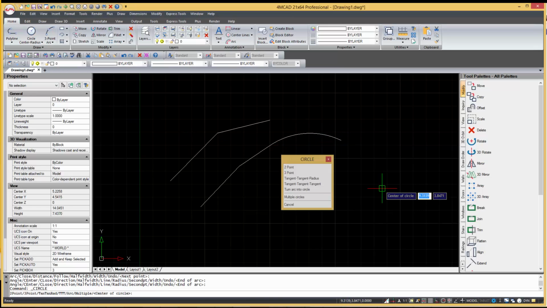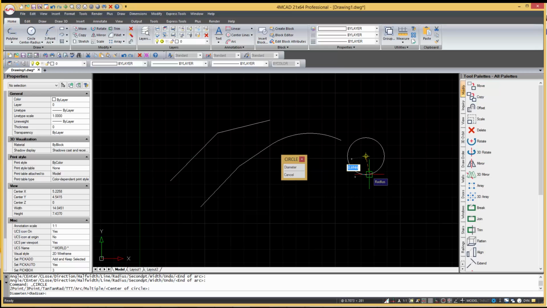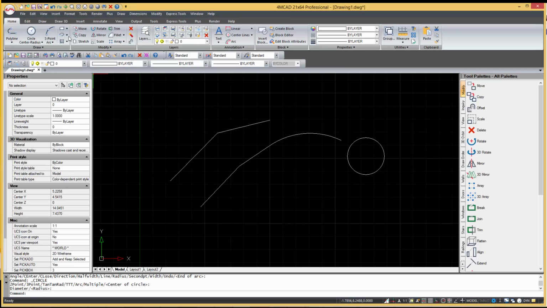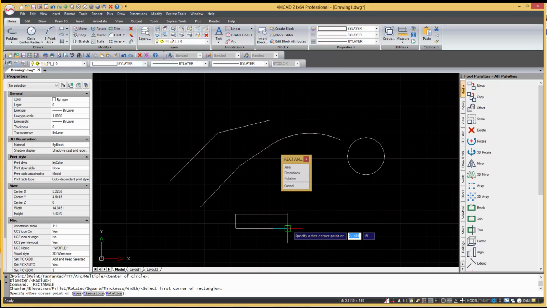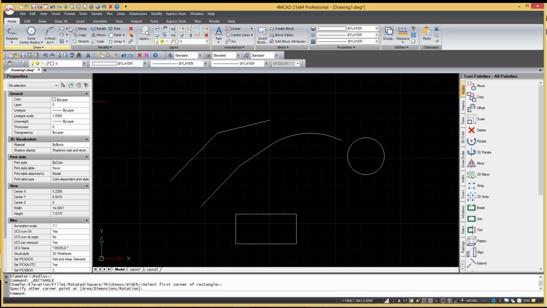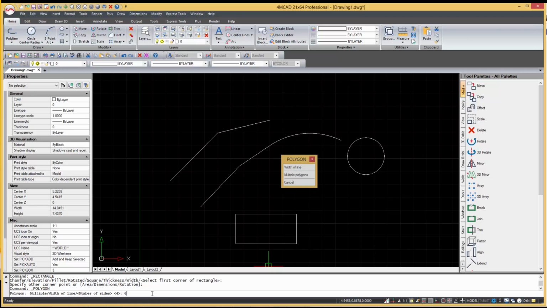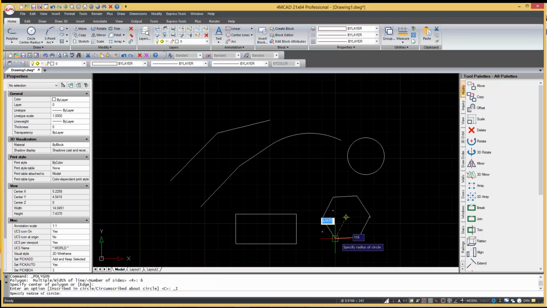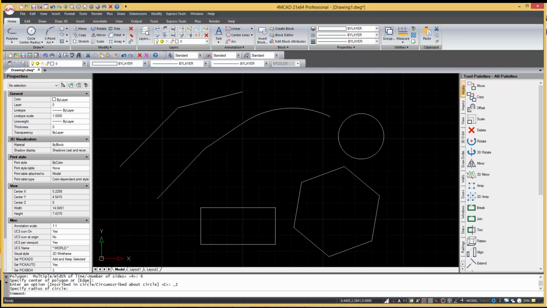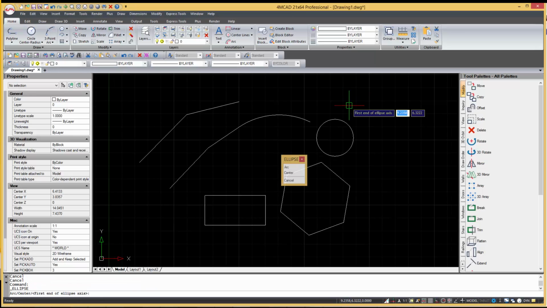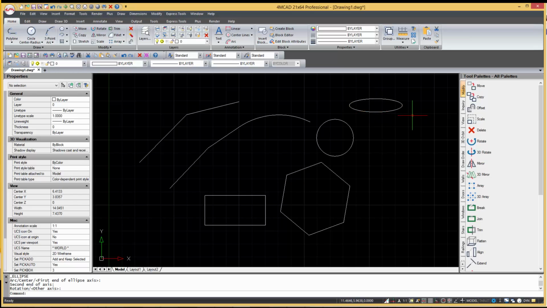To design a circle, you give the center node of the circle and the radius. For a rectangle, you give 2 points, the first and the opposite corner. For a polygon, you set the number of the sides, the center and the radius. For designing an ellipse, you need just 3 points: the center, the radius of the first axis and the radius of the second axis. The procedure is so simple.